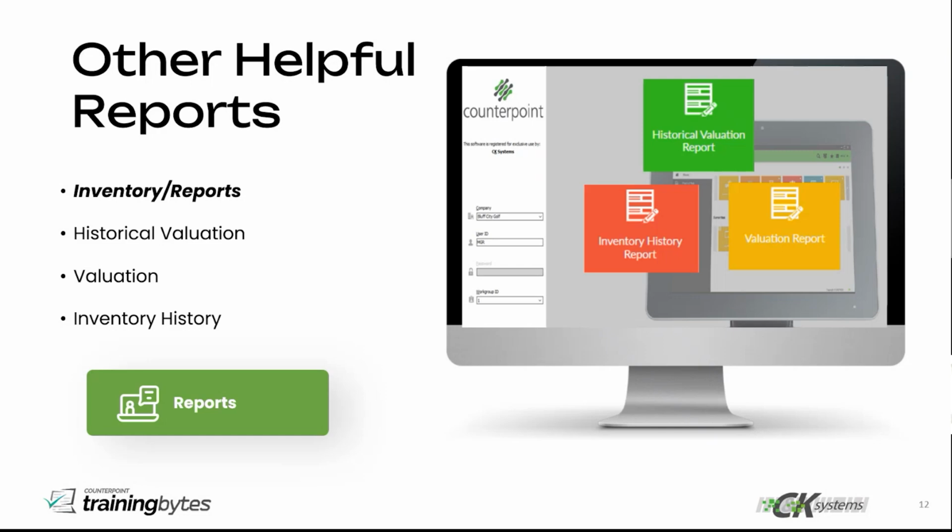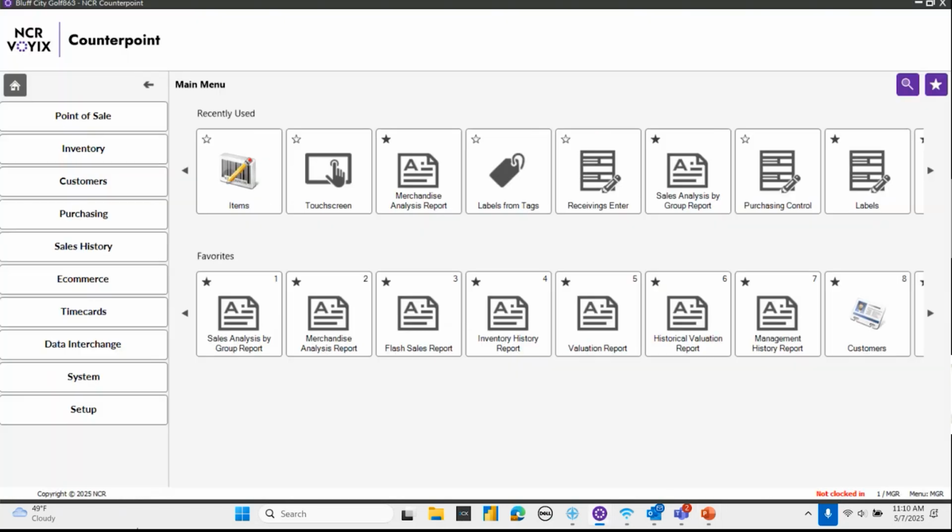The valuation report is what are my on hands right now, today, this moment in time. And the inventory history report is your audit report. How did that item get to be a quantity of 20 when I see 50 on the floor? Let me run the history report and see every transaction that has affected that item's quantity or cost. All right, let's jump into the new software, the new release.